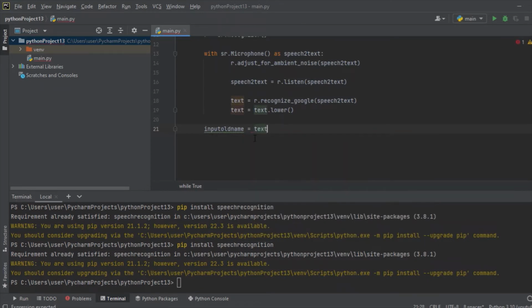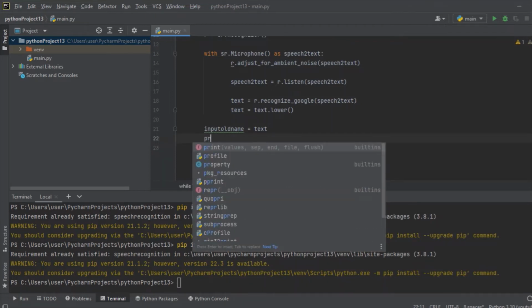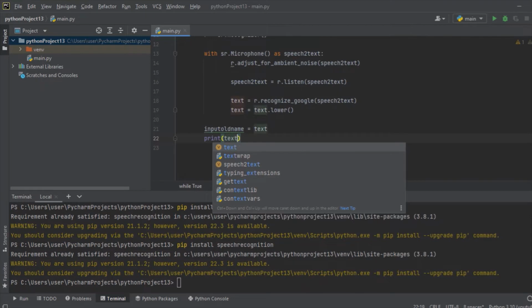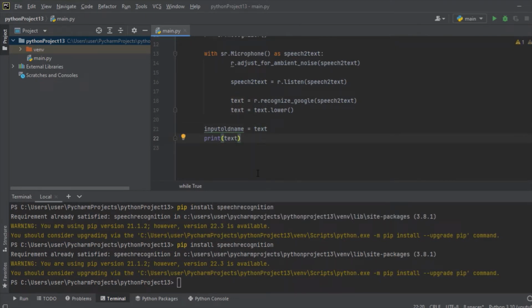We are going to get what we are waiting for. That means whenever we reach this line of script, we are waiting for you to say the name of the folder, so that we get the actual folder we want to change the name of. From here, we are going to write print text, so that we can see if it's actually working.